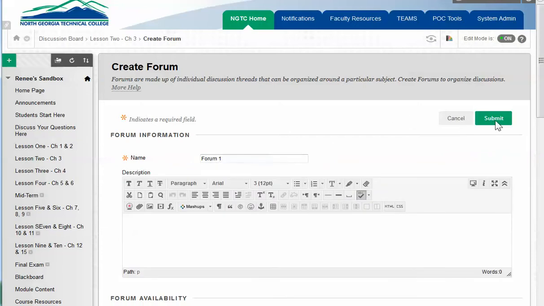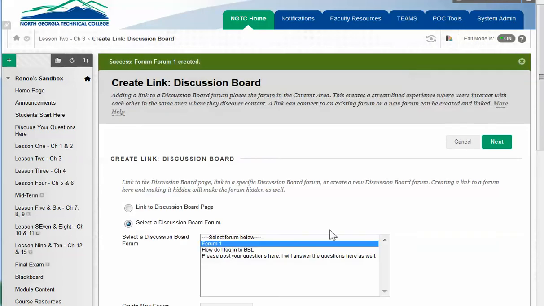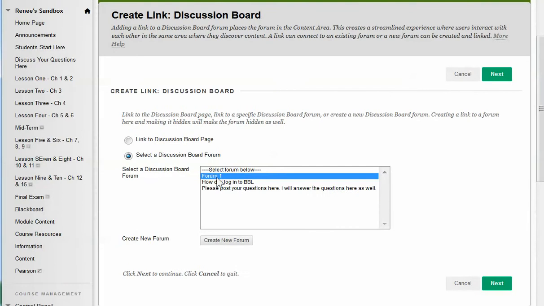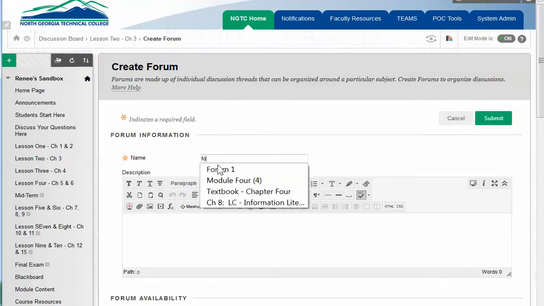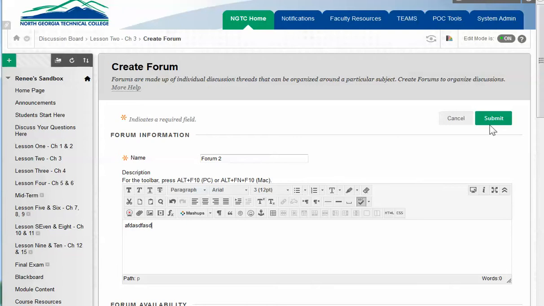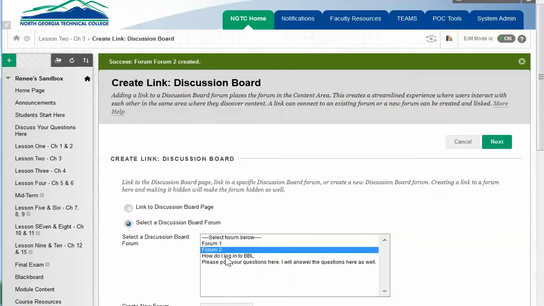I did not give it a description, just because I'm trying to speed this up. There's forum 1. I'm going to create another forum. Now again, this is a holding place. Students cannot see them if they have not been deployed. Forum 2, whatever the forum is. I click Submit. Now I've got Forum 1 and Forum 2.